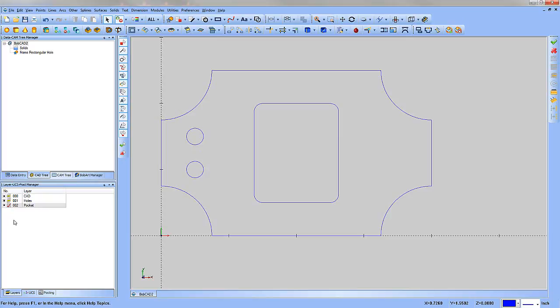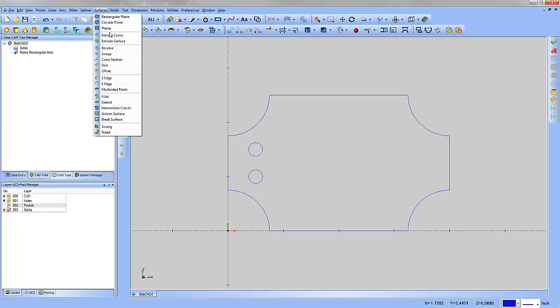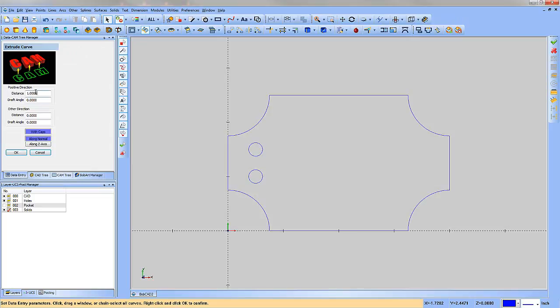Then we're going to go ahead and create one more, and we're going to add a new layer and call this Solids. And put our check mark on that layer. And then I'm going to turn off the pocket layer, and then I'm going to go up to Surfaces, Extrude Curve, and we're going to change our distance from the positive direction. We're going to put a 0 in here, and it's going to automatically update the other distance to 1 inch.